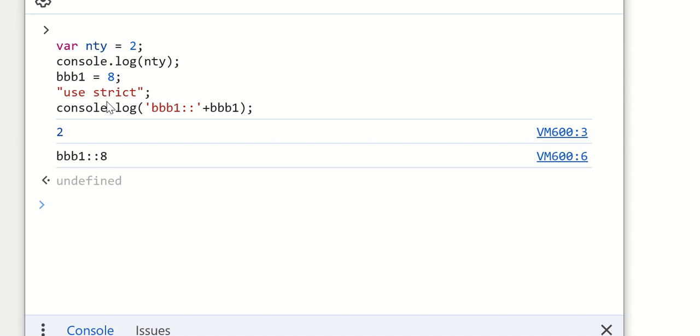So to avoid the hoisting concept, or anything that the JavaScript controller is responsible for and does not take care of, you need to use strict mode at the top of the code. Here you can see we use strict, but above use strict, BB1 is defined. So that will be treated as global.